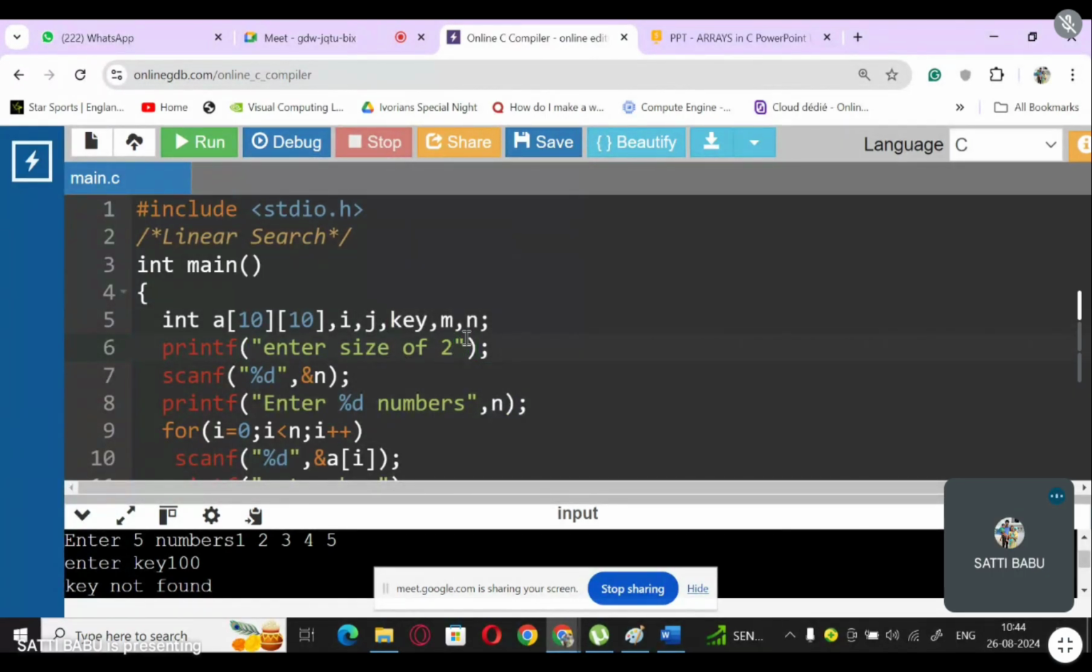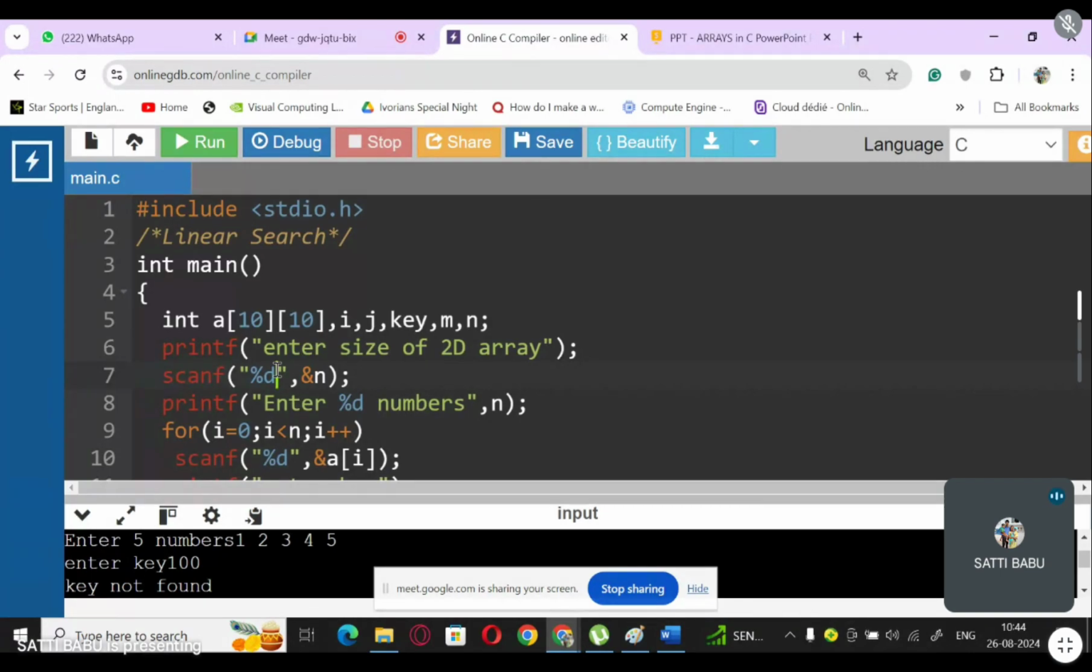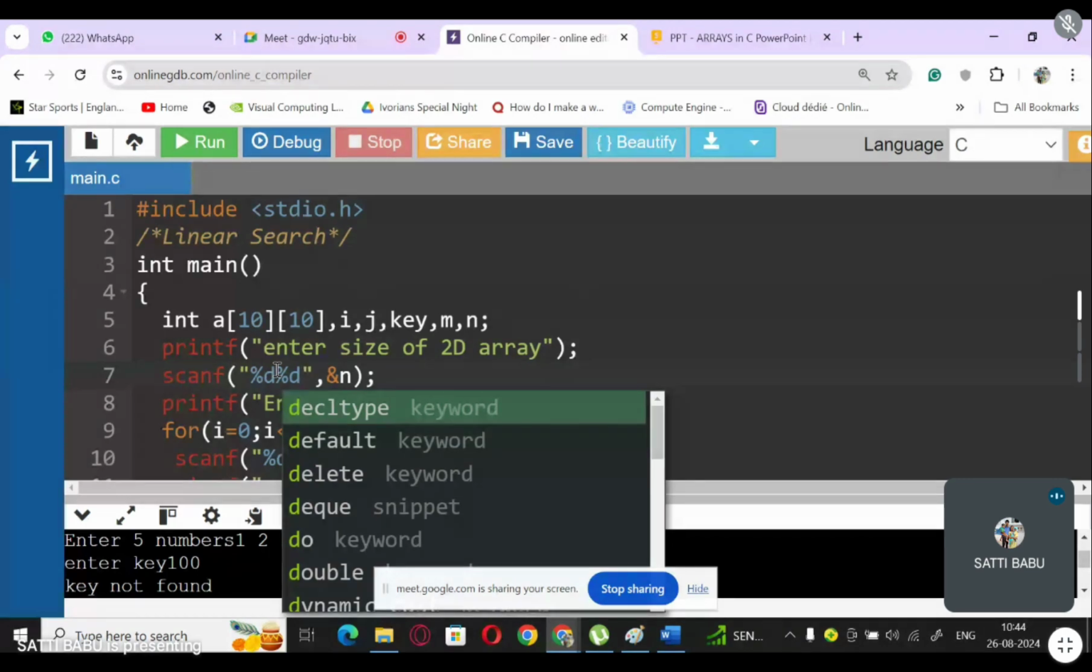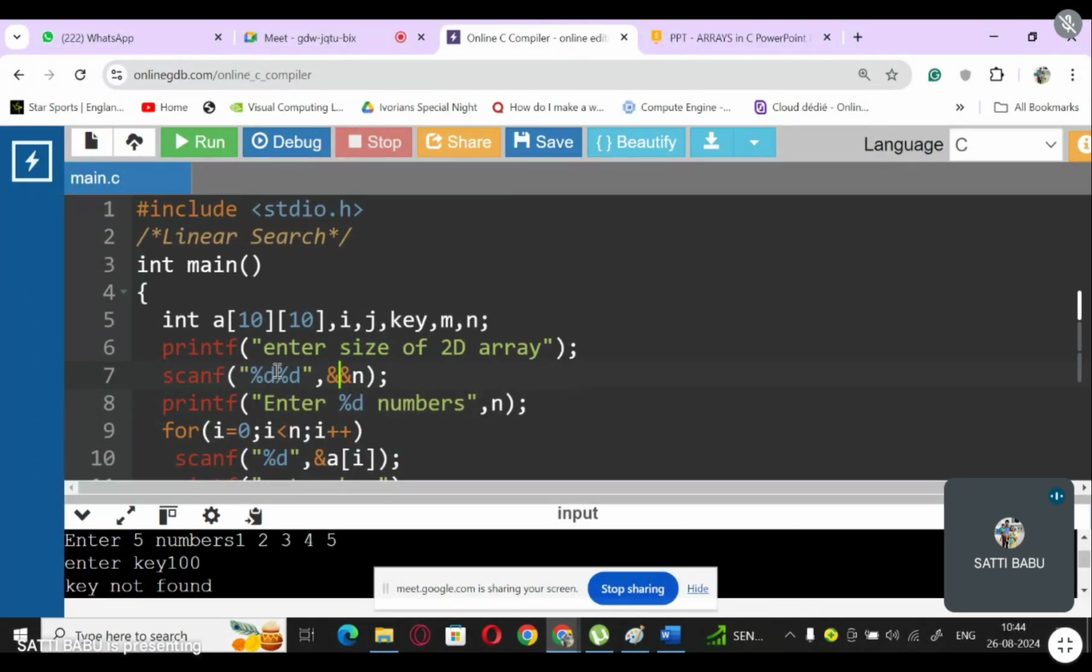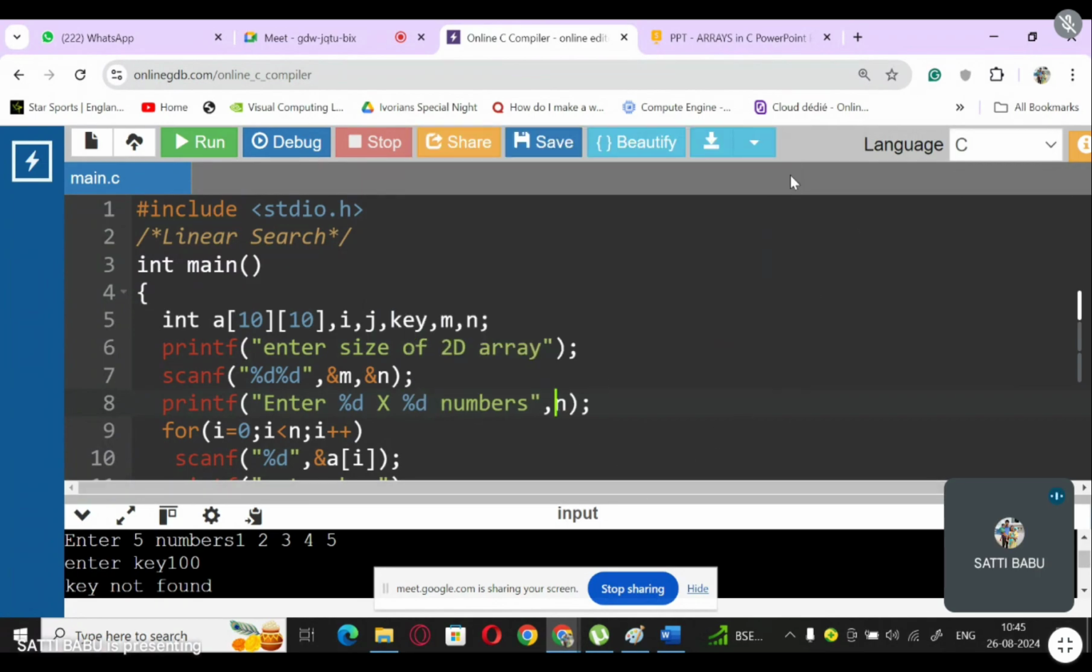J and key value. Size of 2D array. Percentage d, ampersand m comma n, enter key. ఎన్ని నెంబర్, ఎంత సైజ్ చెప్పాలి కదా, n by n.